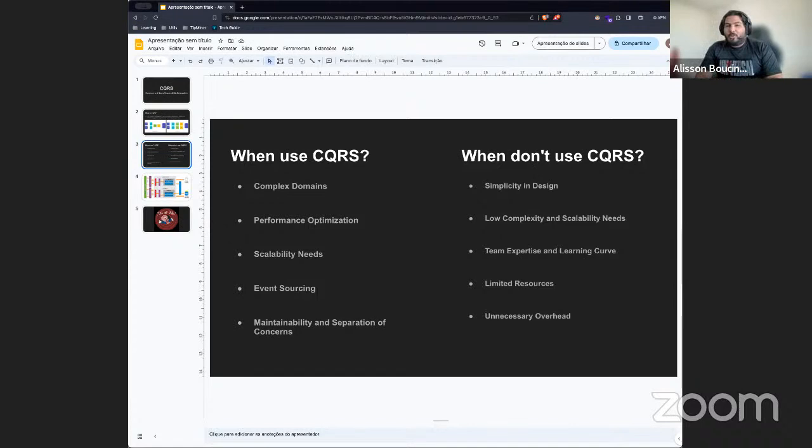So you make fewer posts than you read. And in this case, when you have a lot of clients consuming your read endpoint, retrieving your data, probably you will deal with a performance problem. So in this case, CQRS is a good approach to solve this problem.